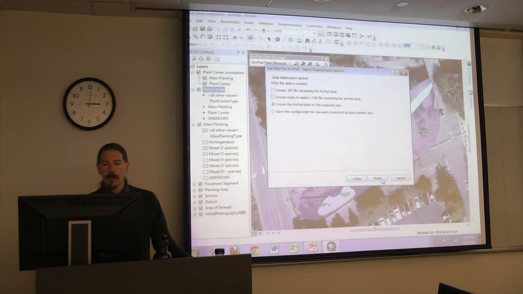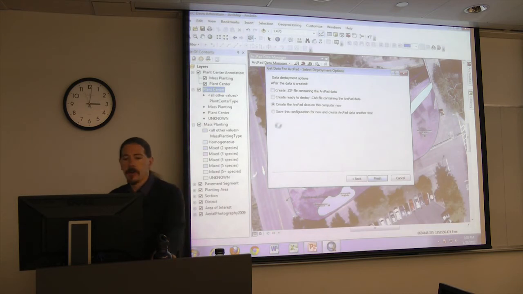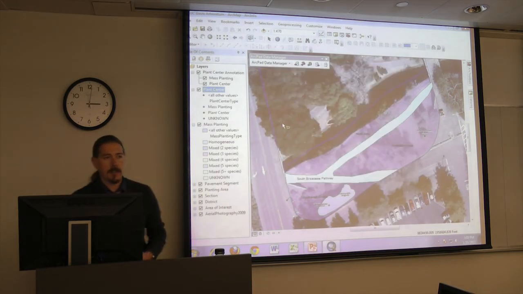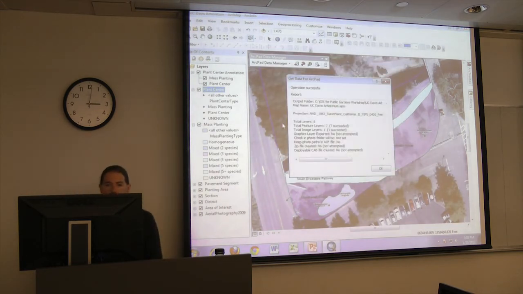Then we can hit the next button, and we'll leave this a default option of create the ArcPad data on this computer now. And hit finish, and it'll go through and create a little subset of this data, or our entire GIS to take with us out in the field. And it provides us with a little report on how things go.